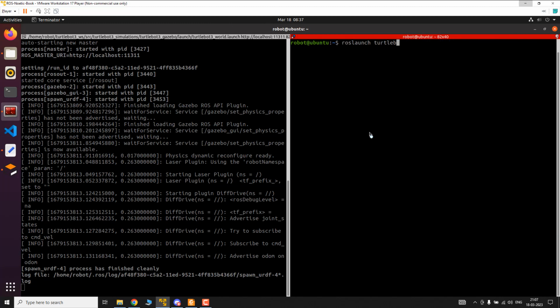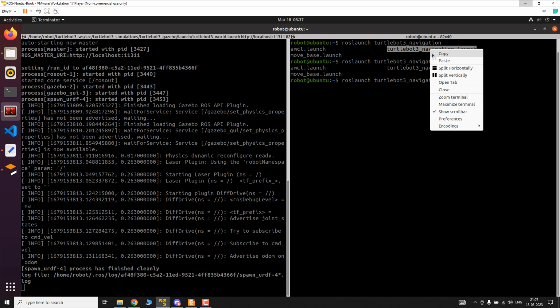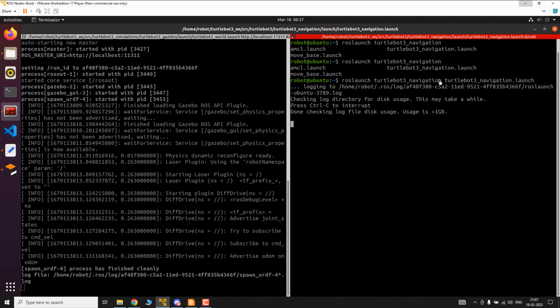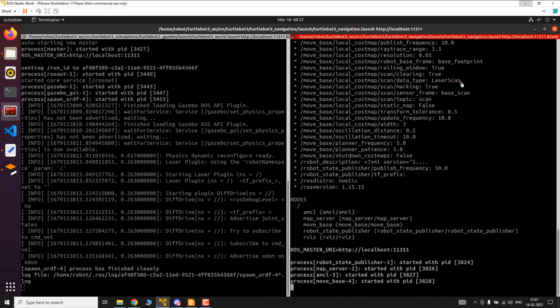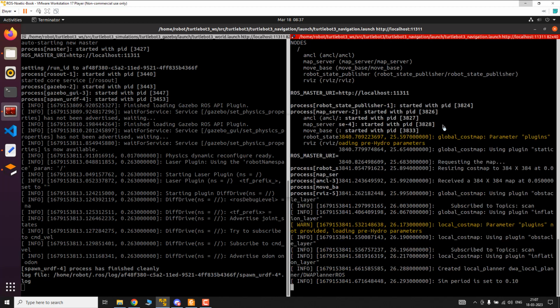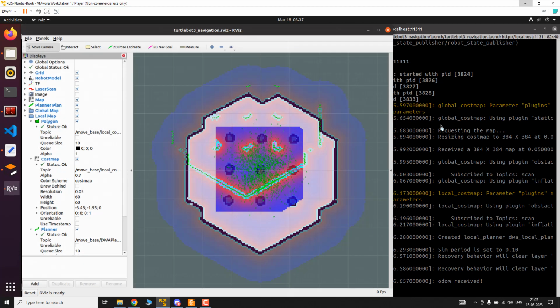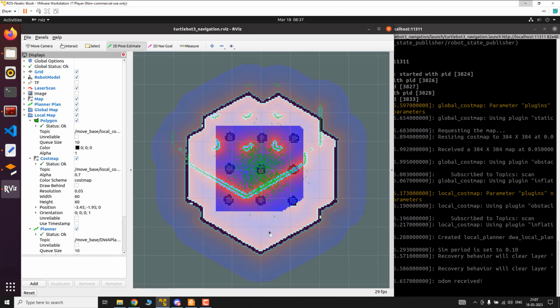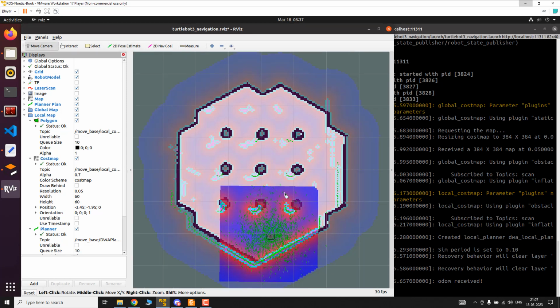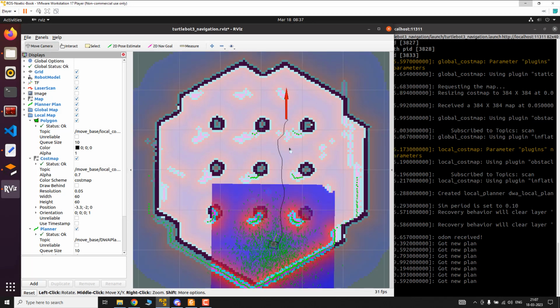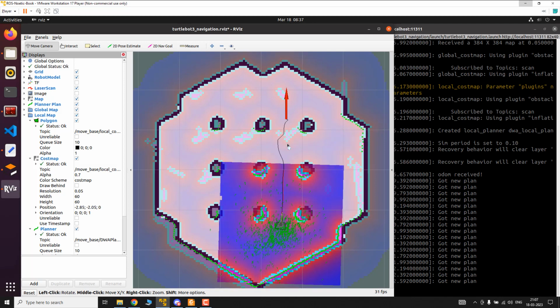So launch turtlebot3 navigation. Okay, I'm starting it. You can see the map, right? Yeah. So it is working, and let me give a goal position, and you can see it is moving, right?